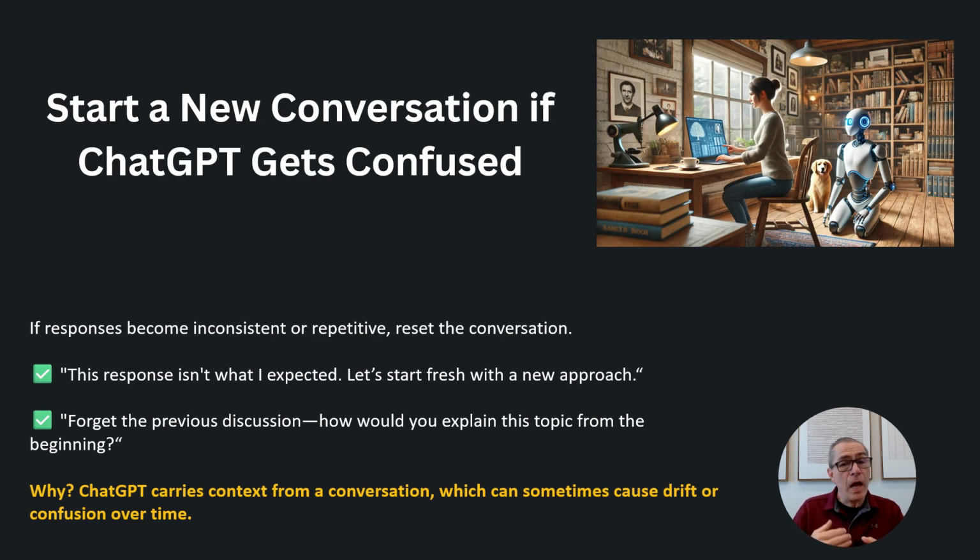And then sometimes if we have a long conversation, especially, ChatGPT kind of gets confused. In fact, when I say ChatGPT, all generic AIs will kind of lose the plot if you have a very complex and long conversation. So we can start a new conversation, or we can tell ChatGPT to reset itself. Let's start with a new approach, forget the previous discussion. We can tell it to go back to the beginning. So you're in control of the conversation. You can either reset it within the conversation, or take a part of the conversation and move it over to a new conversation using cut and paste.